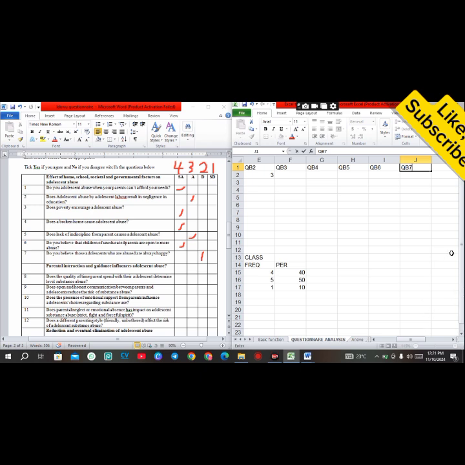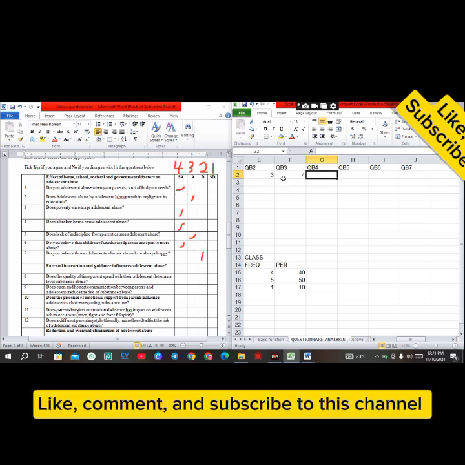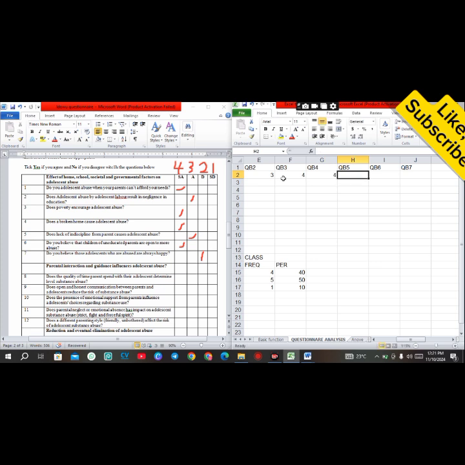Yeah, so now we are in QB3 now. The respondent chooses strongly agree, so you put 4. For your QB4, the respondent chooses strongly agree, 4. QB5, the respondent chooses agree, 3. QB6, the respondent chooses strongly agree, 4. And QB7, the respondent chooses disagree. As you can see now, disagree, so you represent that with 2. So you are done with the first questionnaire now.